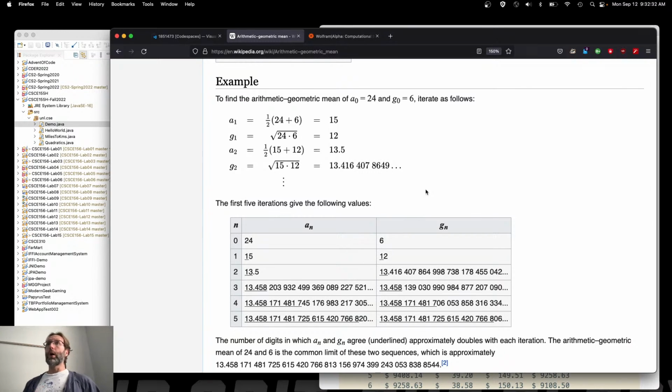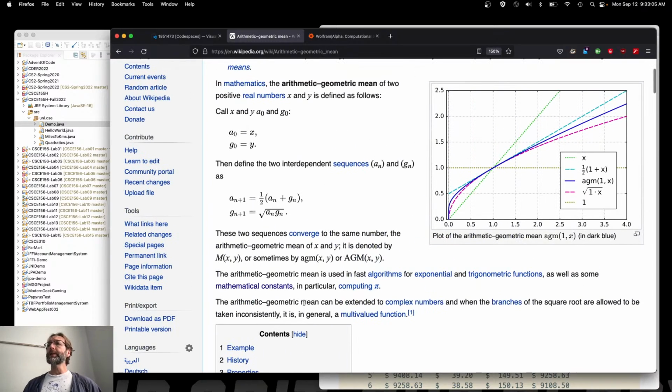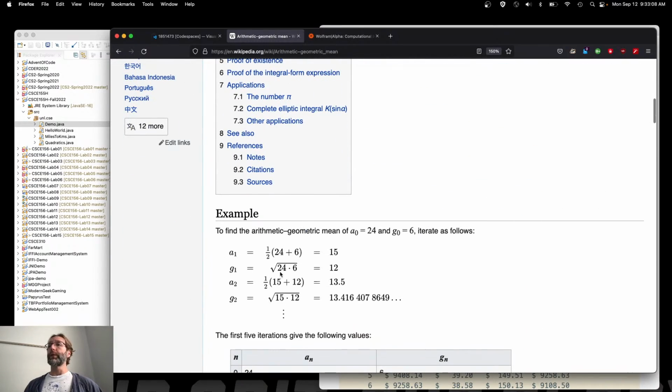Now, for all numbers, it doesn't necessarily converge after a finite number of steps. This could go on forever, and they would never actually meet each other, right? They would just converge, get arbitrarily close, but never actually meet. So what we want to do is write a loop that is good enough, right? 10 decimal places of agreement, is that good enough? Is 15 decimal places of agreement good enough? Et cetera, et cetera.